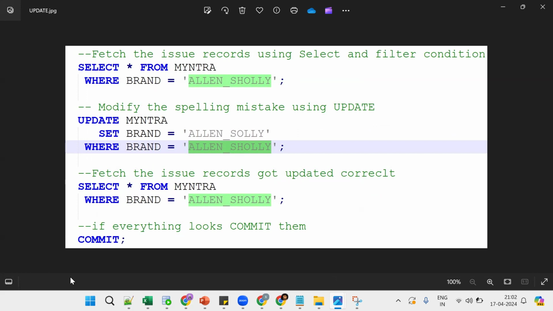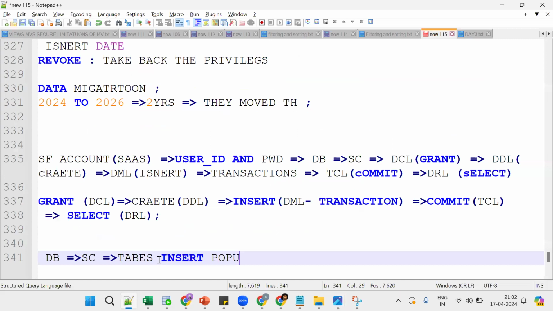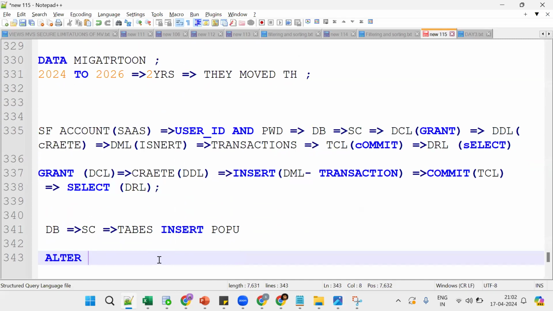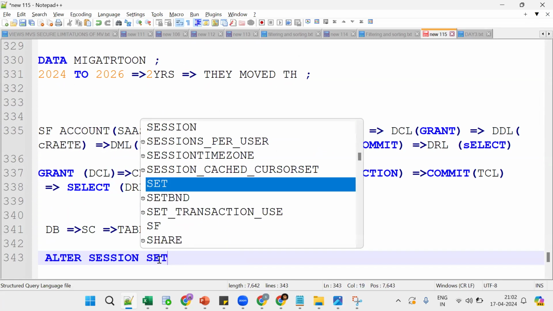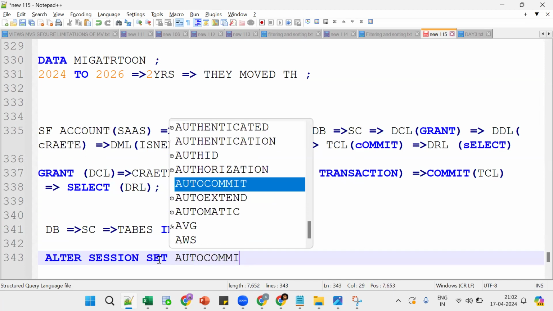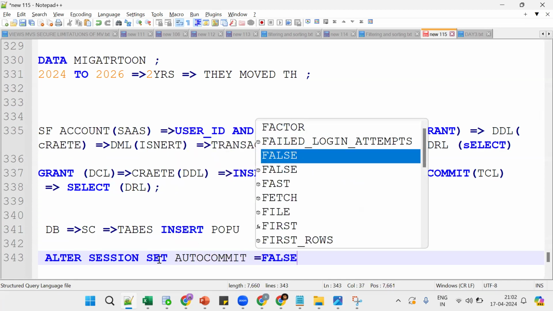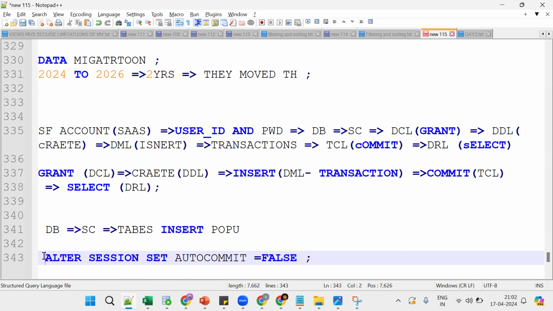Okay, so here I am executing one statement. We'll explain this one in tomorrow's class: alter session set autocommit equal to false. I execute the same thing, and you also put the same thing, equal to false, and try. Tomorrow I'll explain what exactly it means. So before doing any DMLs, try to execute this statement: alter session set autocommit equal to false.